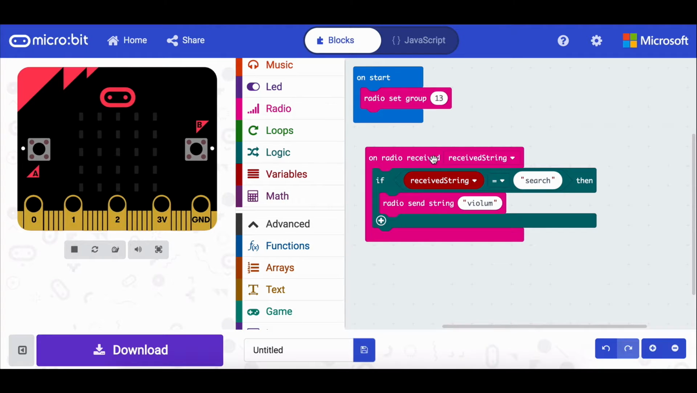So all this is doing, once the microbit's on, it's sitting there, it's listening for any signals from any other microbits that are in group 13. If that signal is a string, so not a number, and if that string is the word search, it's going to reply, and it's going to send back the string Violum. So the other microbit will receive that and know, yes, there's some Violum there. And that's all we have to do for this microbit. This is the one that will be hidden. This is acting like the Violum.